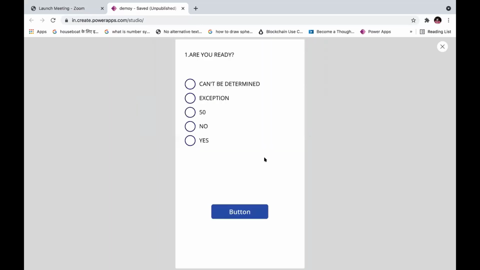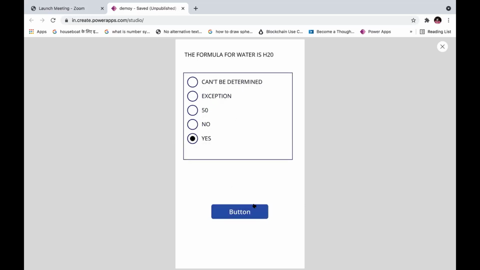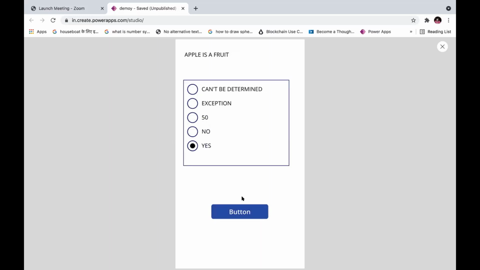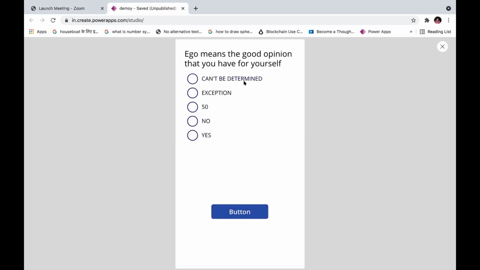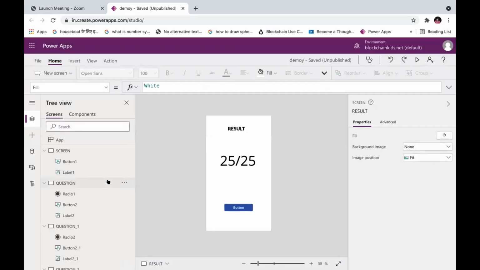So I'm going to start this app. Are you ready? So yeah, we have a total of 5 questions in this. These are just basic questions to show you how the app works. And the meaning of adverbs is making something easy for someone. No. The formula of water is H2O. Yes. Apple is a fruit. Yes. Ego means the good opinion that you have for yourself. Yes. And there you have my result, 25 out of 25. So I'm going to tell you how I have made this.